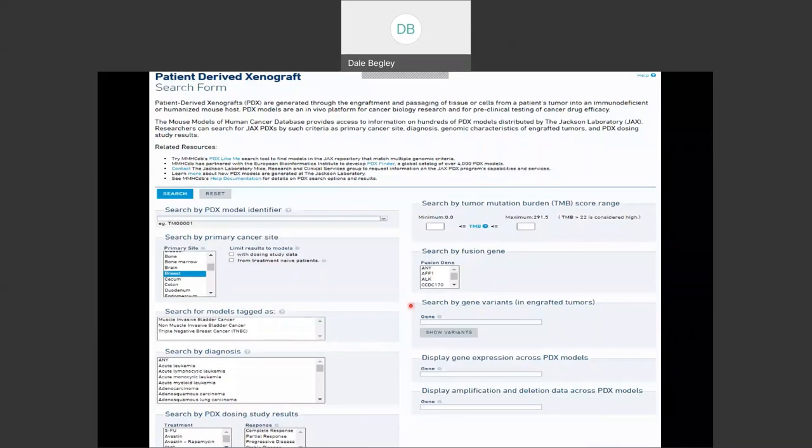Now, there are all sorts of different parameters you can search to try to identify a particular mouse model or PDX model that you're interested in. You can search for the primary site. Are there any specific details? Is it a triple negative cancer, etc.? Can you search by the diagnosis? Is it adenoma, carcinoma, whatever? Is it treated by something? Are there fusion genes involved? Are there gene expression data, gene variants, copy number variant data? In this particular one, it's a nice simple search. Just search for breast models.